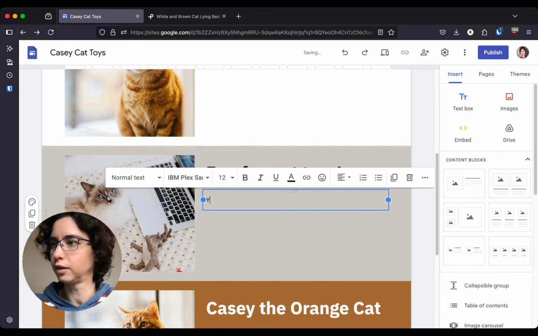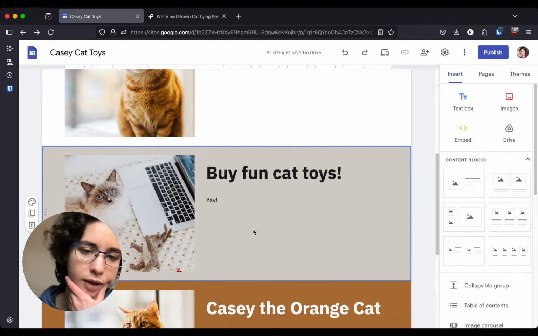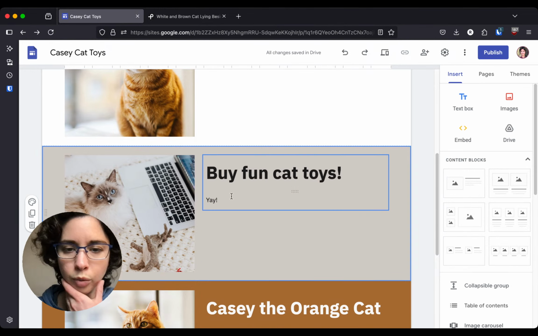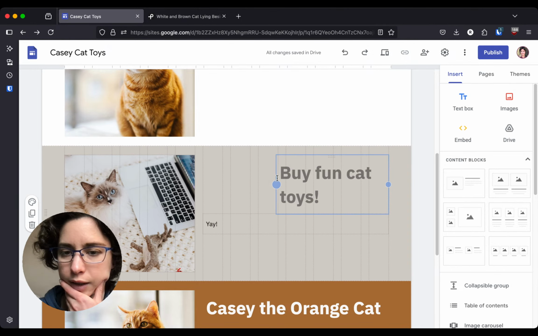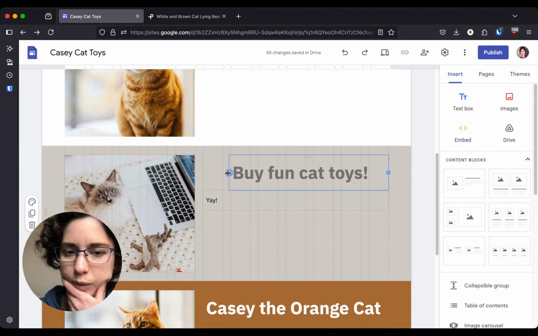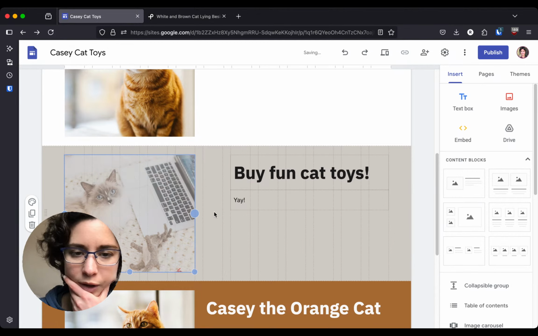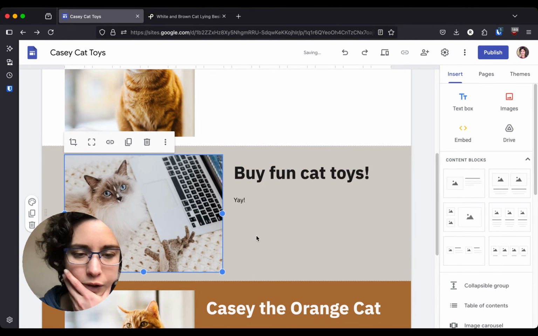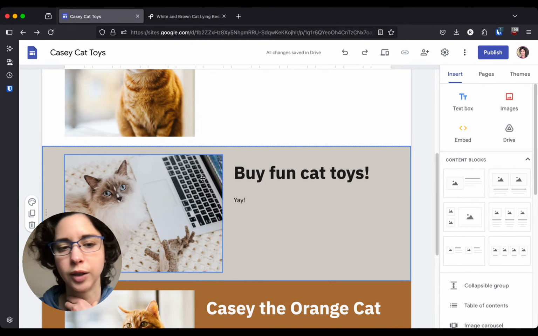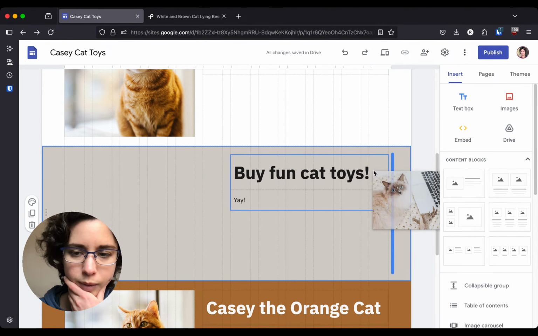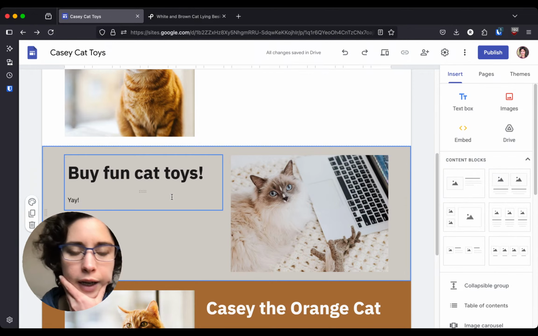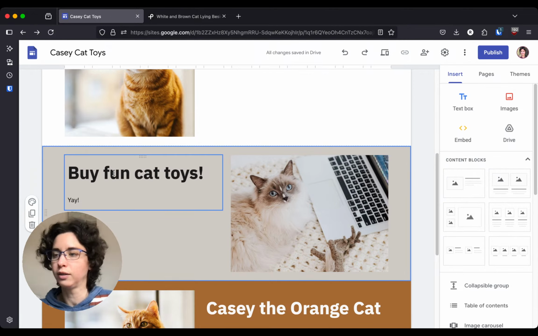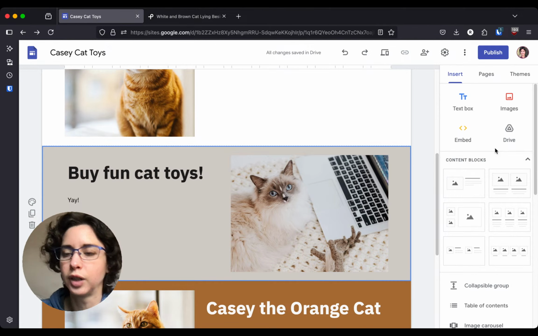And change this, yay. So I'm just clicking into it and changing the text like you would in any sort of word processor. I can also change the size of the text here, make it a little smaller maybe, and make the picture a little bigger. So you can change the layout of this a little bit. You can also move this image over to that side. That's another option.